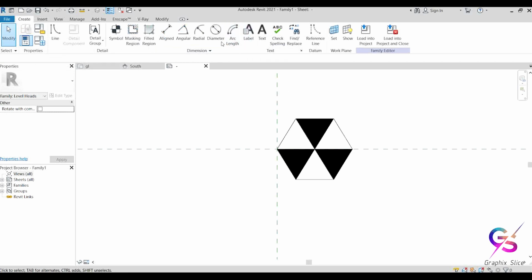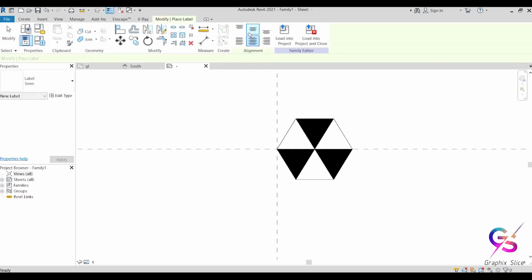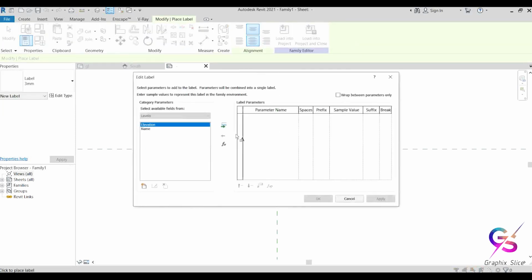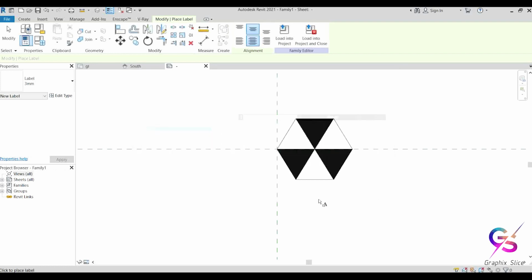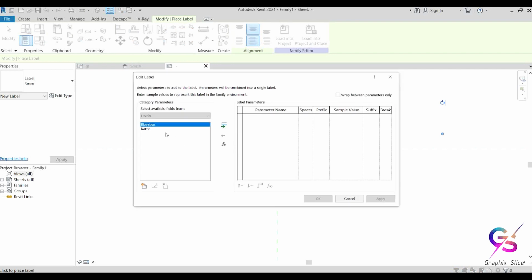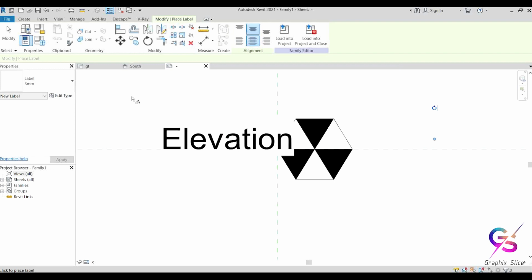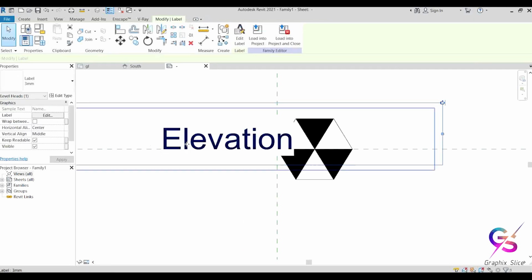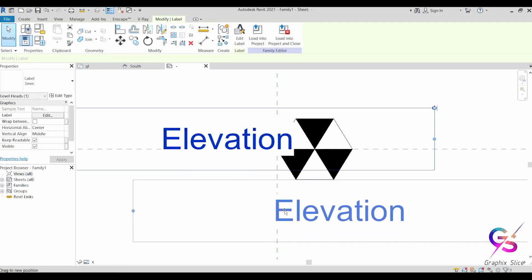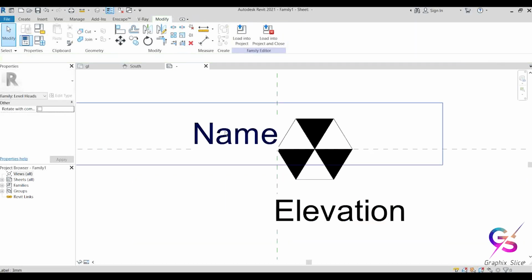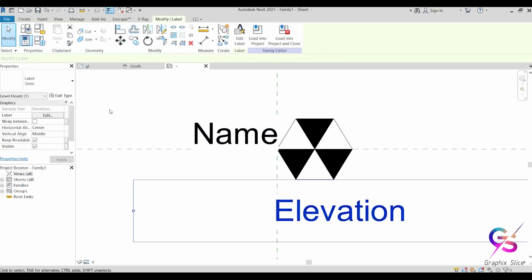So go to the Create tab, select text in that label tool. Just click here and you'll get name and elevation. By default, two names will be added here. Click name once, and load name and elevation separately. Why? Because you can easily place them anywhere. If you load both together, it is difficult to place them. This is name and this is elevation.